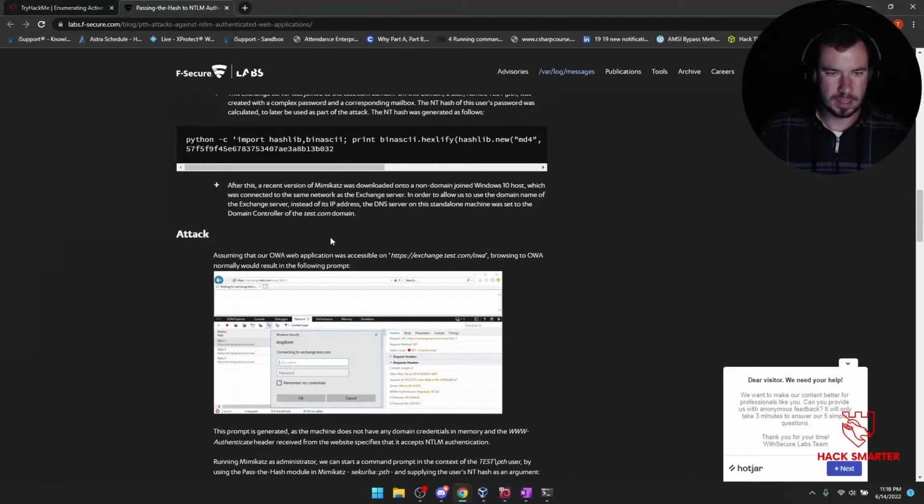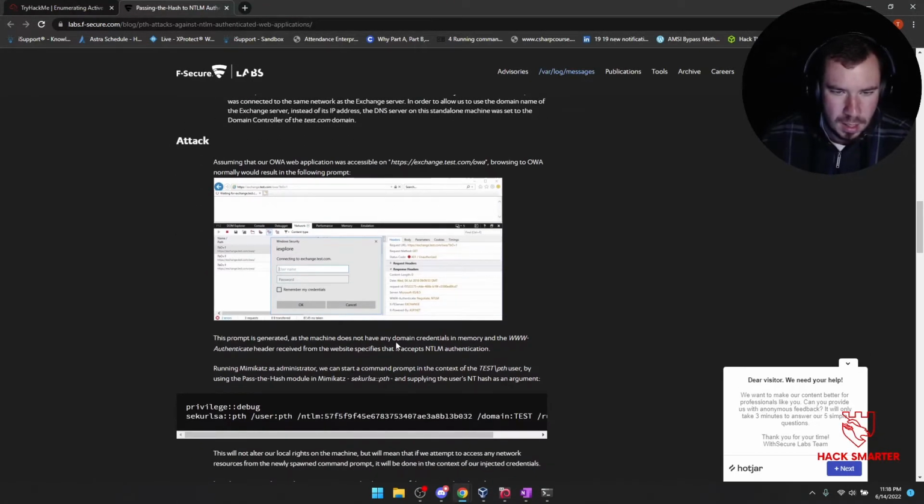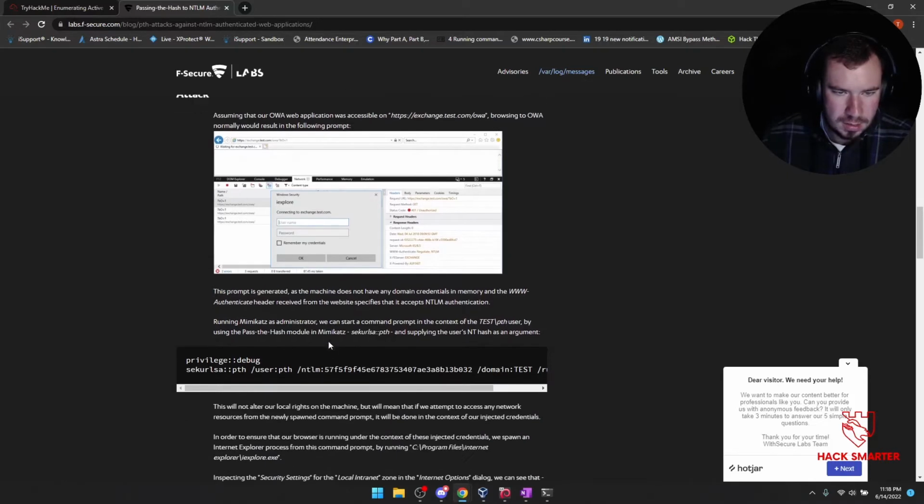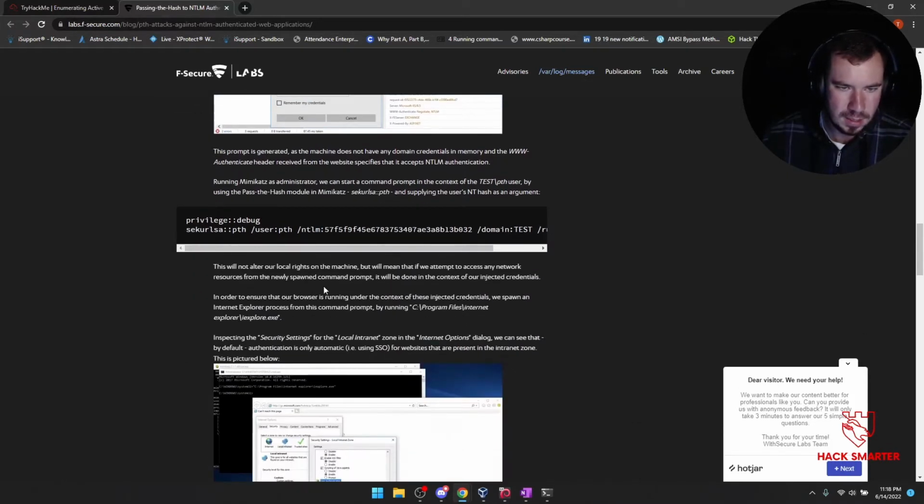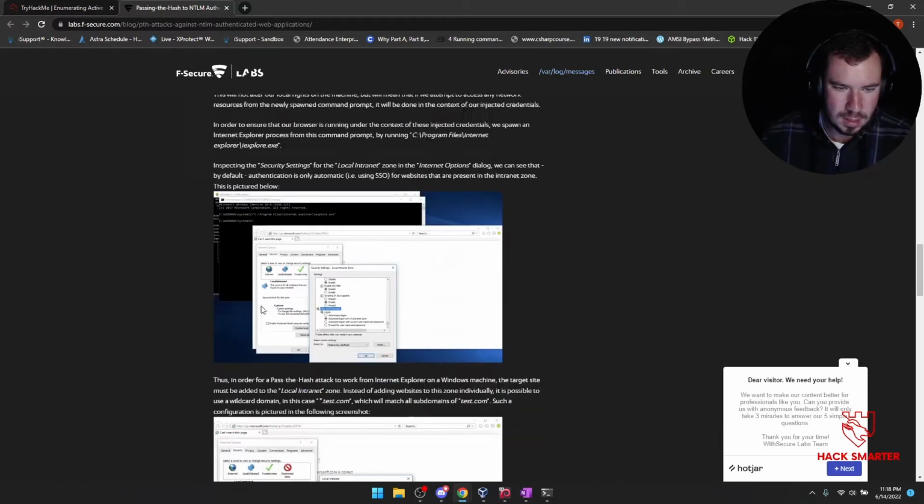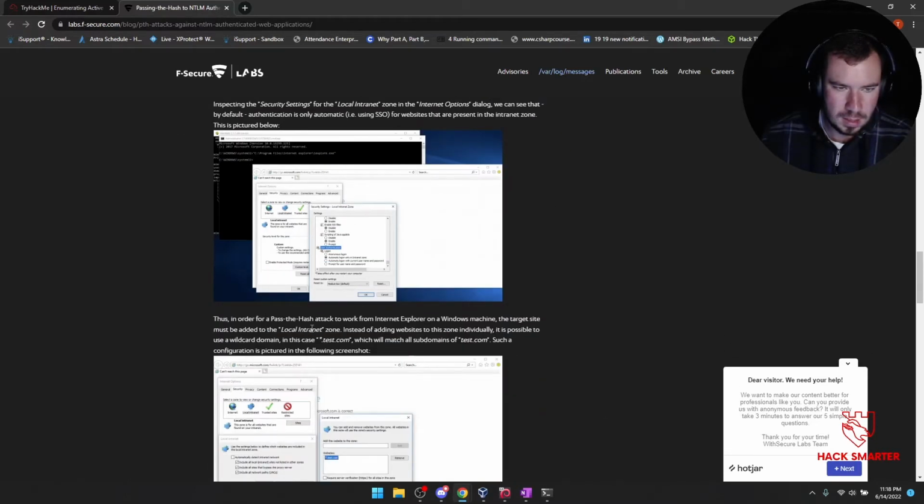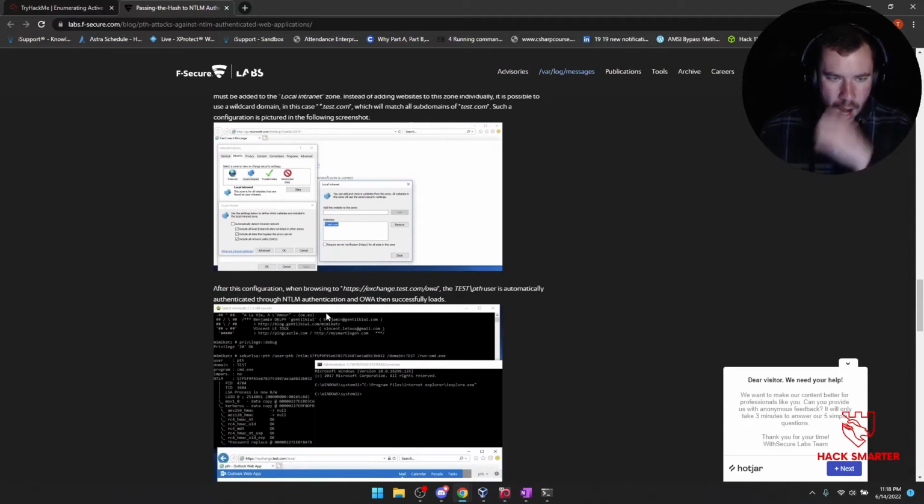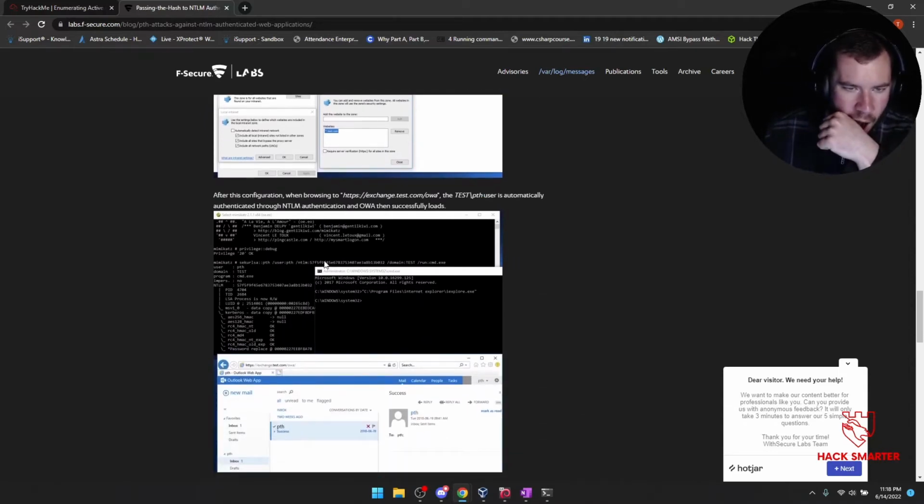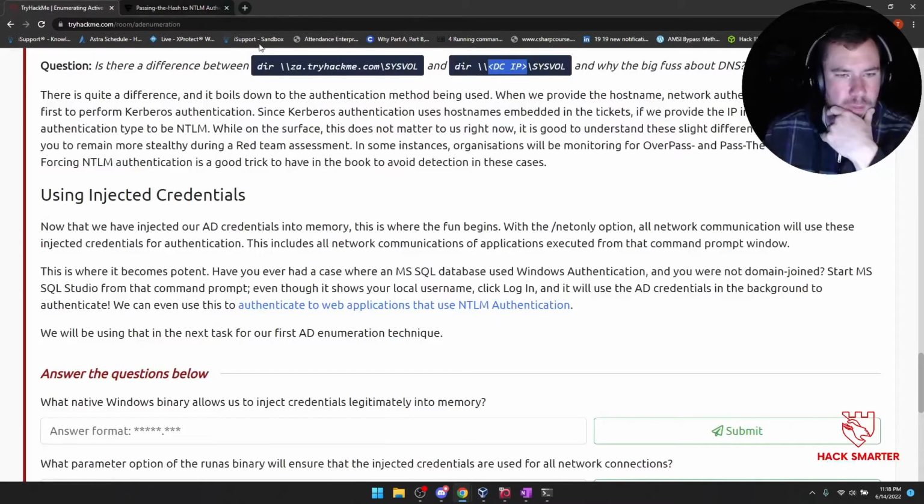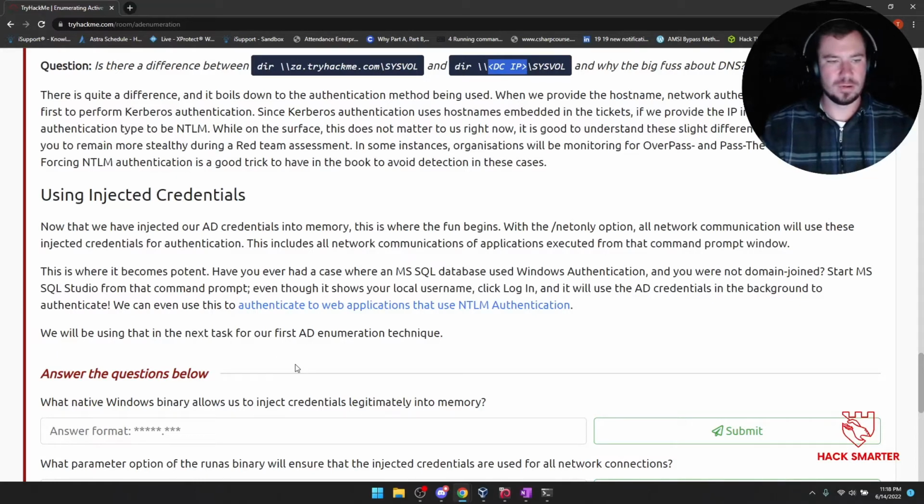Don't think you guys want me to read this, but glance through this. We can start command prompt. I see. Very cool. All right. We'll be using that in the next task for our first AD enumeration technique.